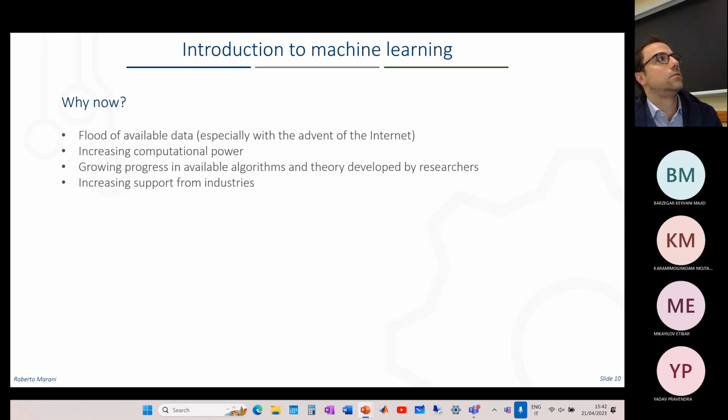Why is it possible now? First of all, there is a lot of available data. This is the first point. Now we are in the internet era, and typically you can manage lots of inputs, lots of data. And then, this is the last point, there's an increase in support from companies and industries. So there's no reason to be jealous of the data if somebody can solve your problem. Now we are in the era of open data, open science, open software, open everything.